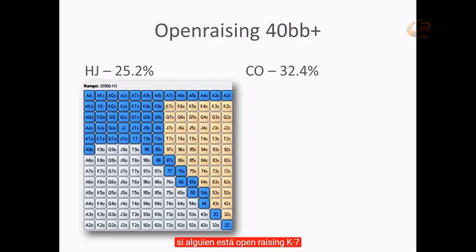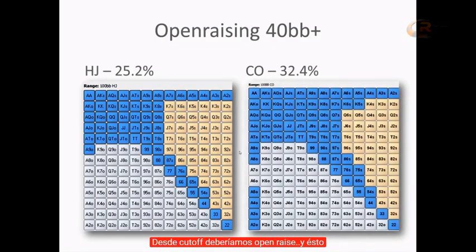If someone is open raising king-7 suited, it's a standard open raise, it's not horrible. Again, the transitions are basically floating, and if cutoff and button are tied, you can open raise any ace here, right? Or hands like 10-7 suited, king-5 suited, and you can go up to 30-32%. From the cutoff, we should open raise, and this is now more on the loser side already.